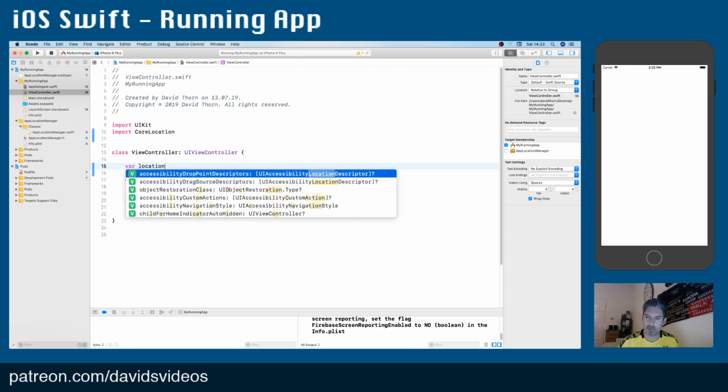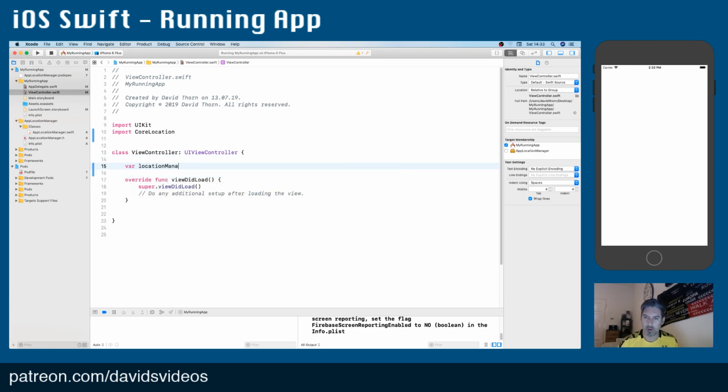And we're not going to use the location manager framework that I've just made. We're going to use this one in order to output the, yeah, you'll see what I'm talking about in a minute.